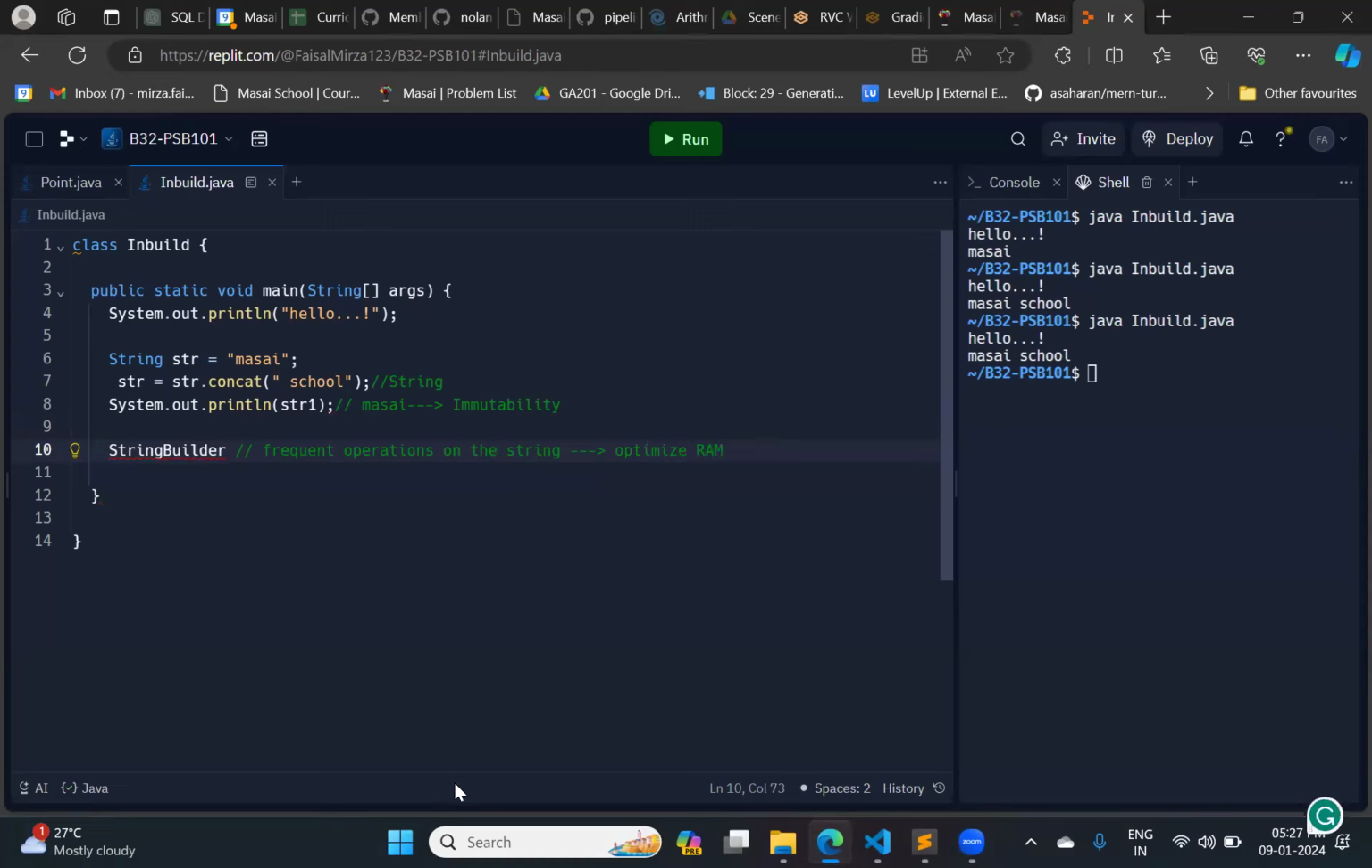So you might be thinking, why don't we use string builder directly? So guys, remember, string has its own advantages because of immutability. Mostly for security purposes, we store confidential information in the string variable. For example, login details, PAN number, user IDs, passwords, we store in the string variable.